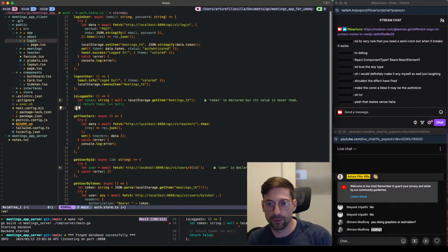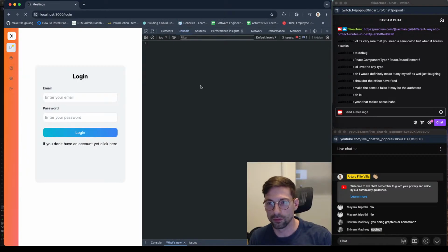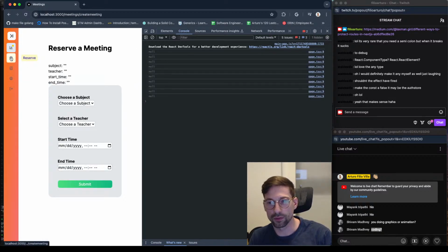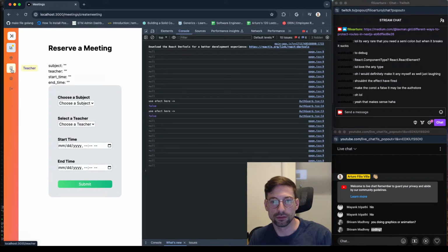All right, so now that we force this to be false, now we need to actually make the actual work there. So right now there's no token because we're not logged in. If I go to reserve a meeting, that works. If I go to home, then that forces me to be logged in. So that's cool.